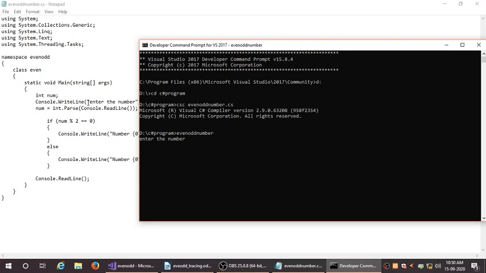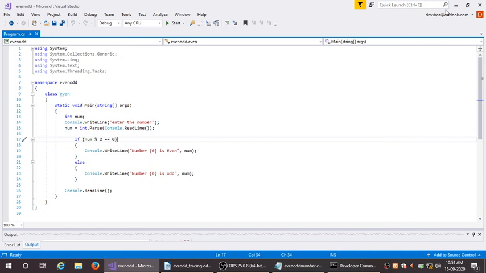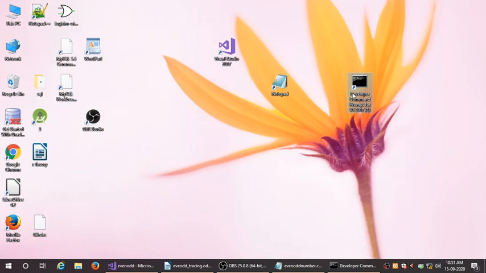Here it shows enter the number, so I entered 6, enter, number is even. After that we do one more execution. Enter the number. I typed 9, number 9 is odd number. And this is the execution of even odd number in both ways, in Visual Studio and on the developer command prompt.